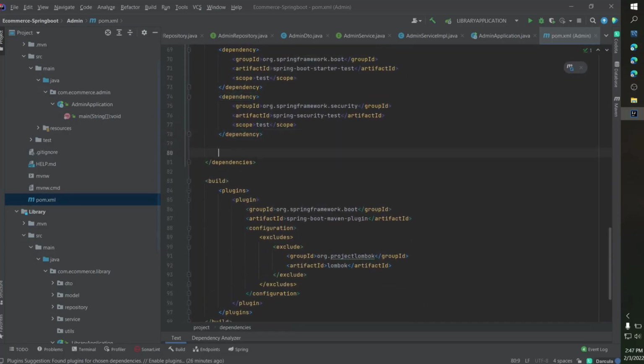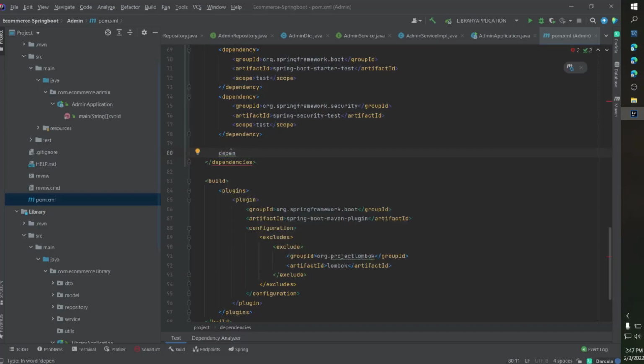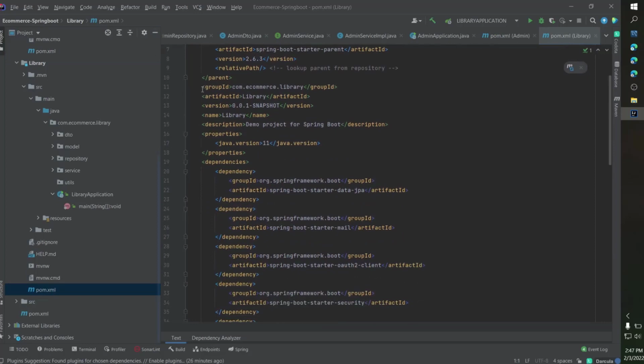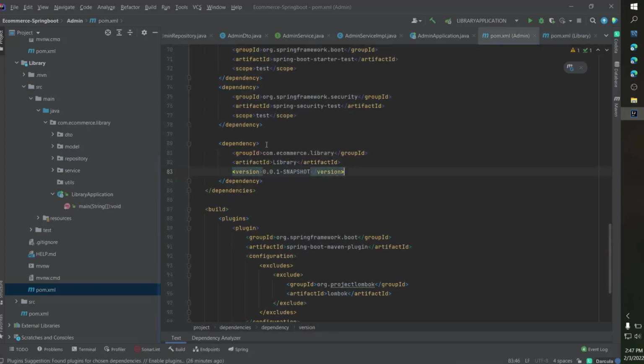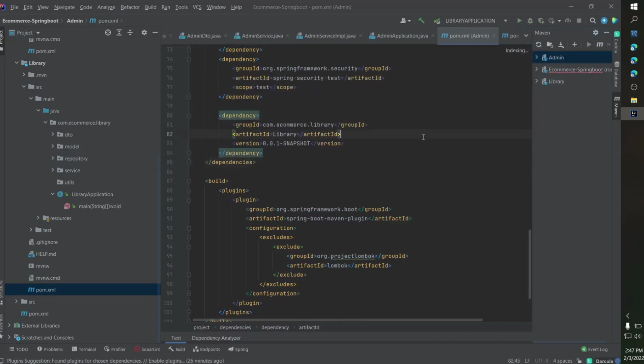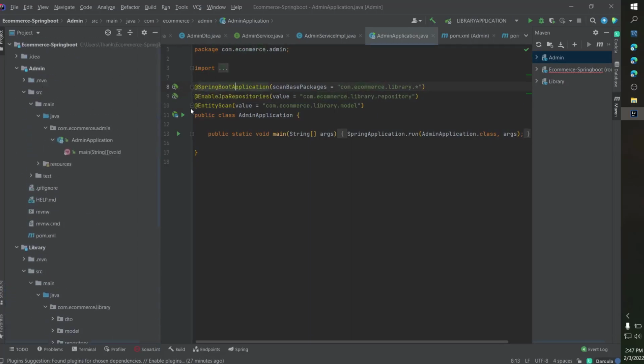Need to add a dependency here. So in the pom file we copy the three lines here. So we add them here. Then we click the Maven tab on the right of the screen. So we need to reload the Maven project. Then after reload, the Spring Boot module admin has received the package and entity and object of the module library here.